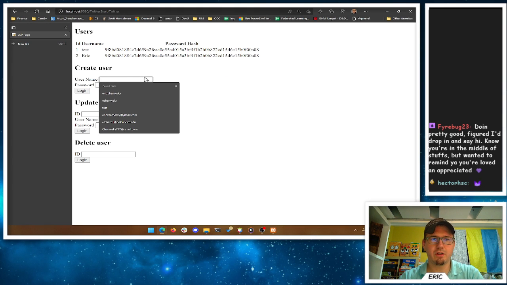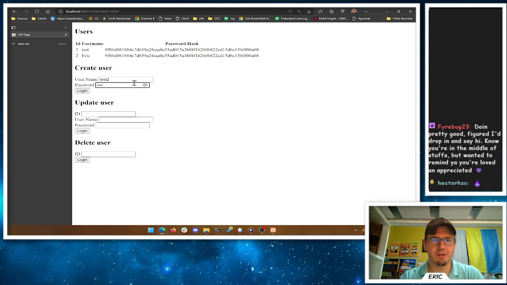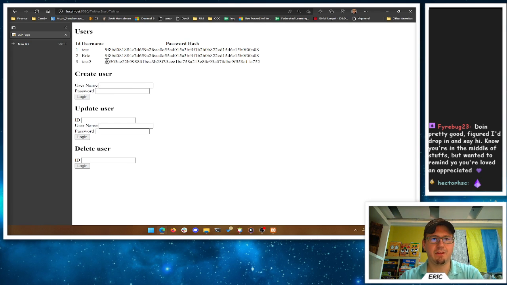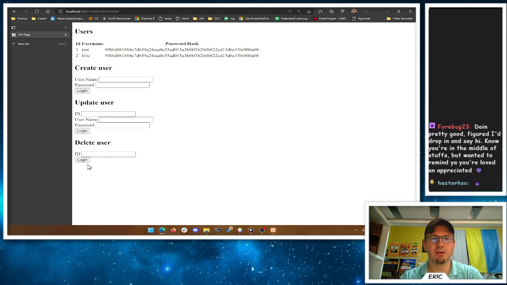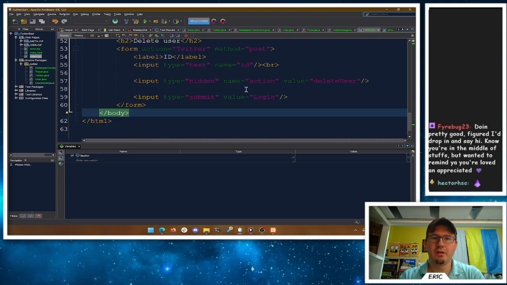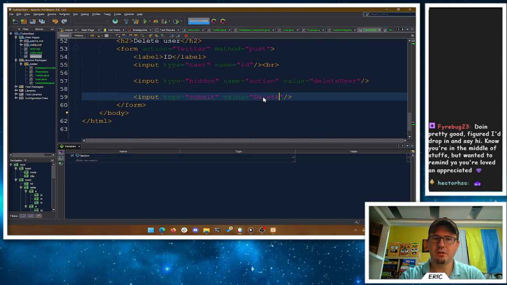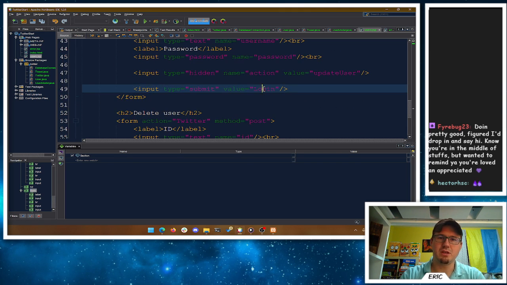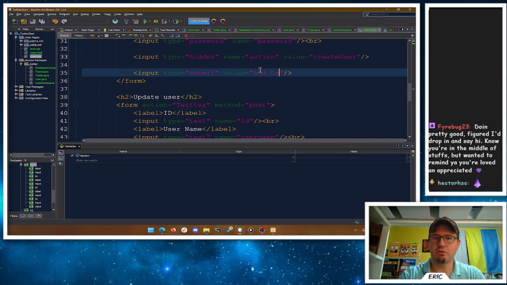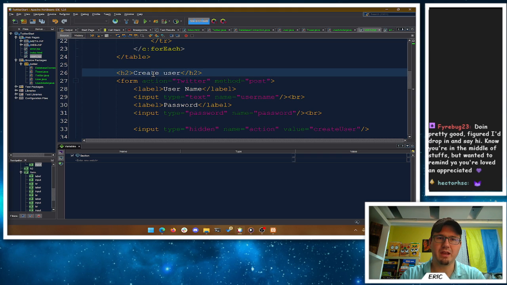So let's make another user here. So let's do, I don't know, test2, test2. Notice the hash is different with test2. And we want to delete a user. Let's delete user 3. Oh, it said login. Oops, we probably should change some of those buttons here. So this is delete. Oops, nope, sorry, the value here. Delete user. This one should be update user. And this one should be add user or create user. I like add user actually.